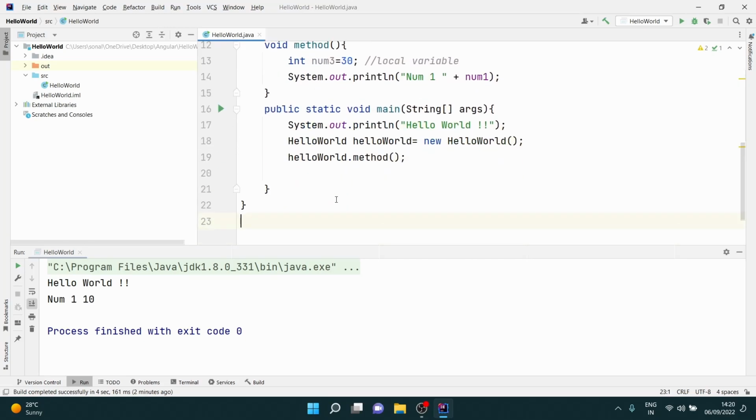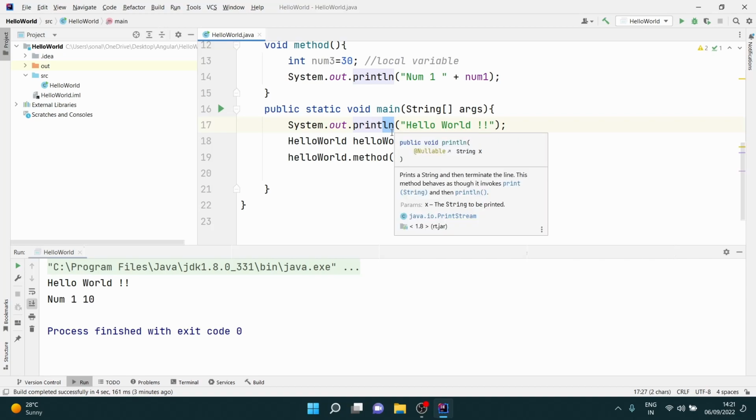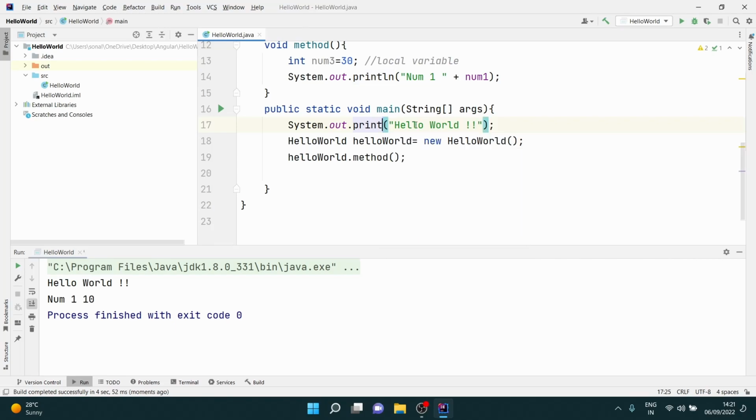Now coming to one more point here. Did you see that hello world and num1 came on different lines? Why? Because we have used println. Println will print the string and terminate the line. It will end the line. Now if I remove the ln from the hello world statement, let's see what will happen. You can see it is coming on the same line. So wherever you write, it will print and stay on the same line.